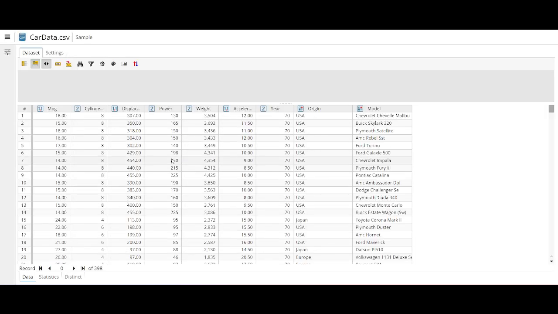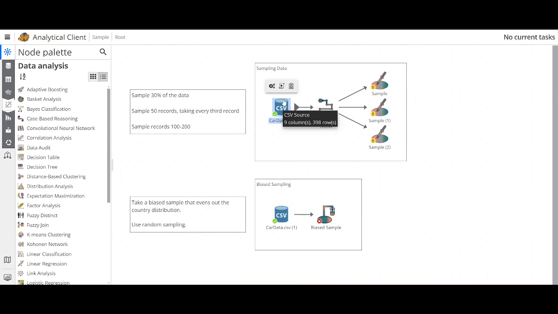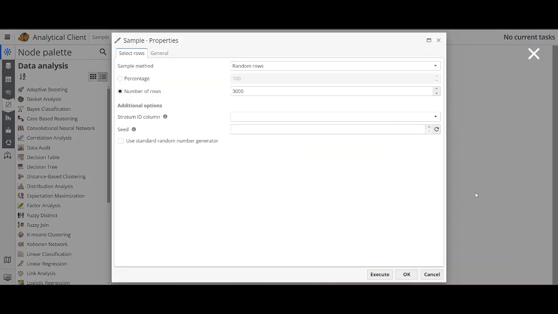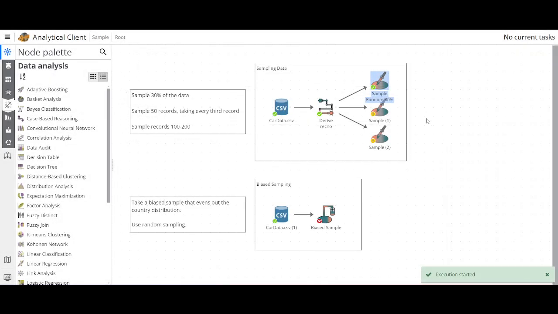So looking at our data set, this is our car statistics data set. Nothing special here. There are 398 rows. So we're going to right click our sample node and go to properties. By default, it has random rows selected, but it is on number of rows. So this is where we could specify the number of rows we want in our output, but instead we want 30%. So we're going to click percentage and change it to 30% and execute. So we've gone from 398 to 119 rows.